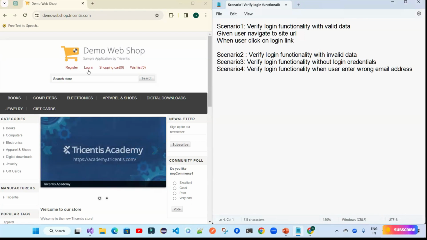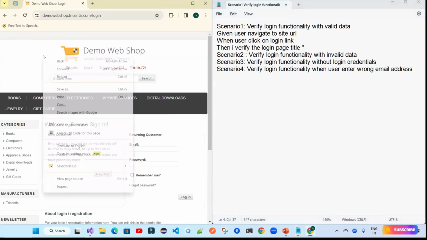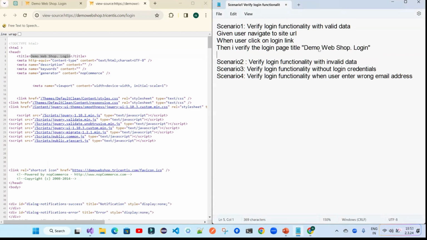Okay. Next, what happens? Next, usually we will verify the title. I'll verify the title here also. Then I verify the login page title. If you want to mention the title name, you can mention it. You can just right click, view page source, and copy this one and paste here in double quotation. Okay. So this is not the scenario outline. This is a simple scenario. And what next?